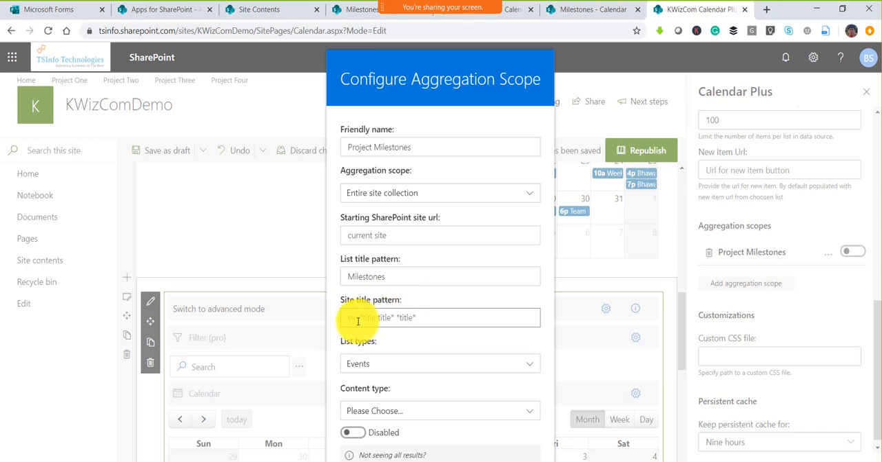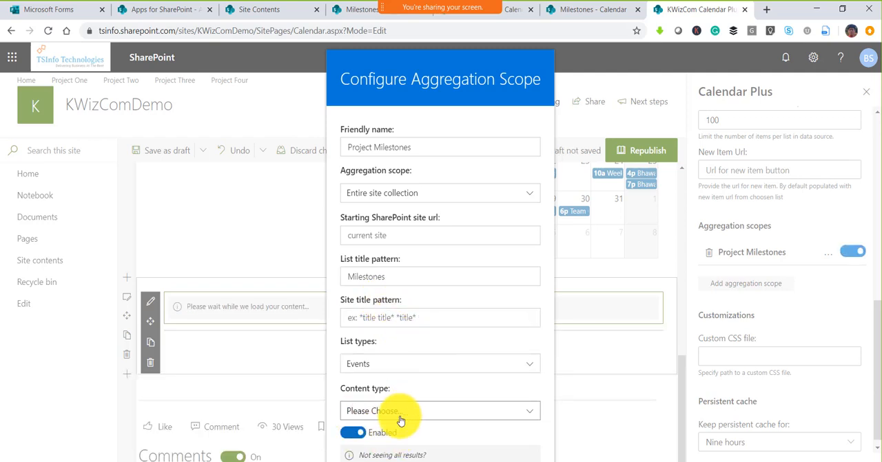So if you have, let's say, project 1, project 2 and project 3, I can give a pattern like project. You make a pattern where your list name or the site name, both follow the same pattern. There should be something common that you want to display in the pattern. And then I will enable it. You can also select the content type.